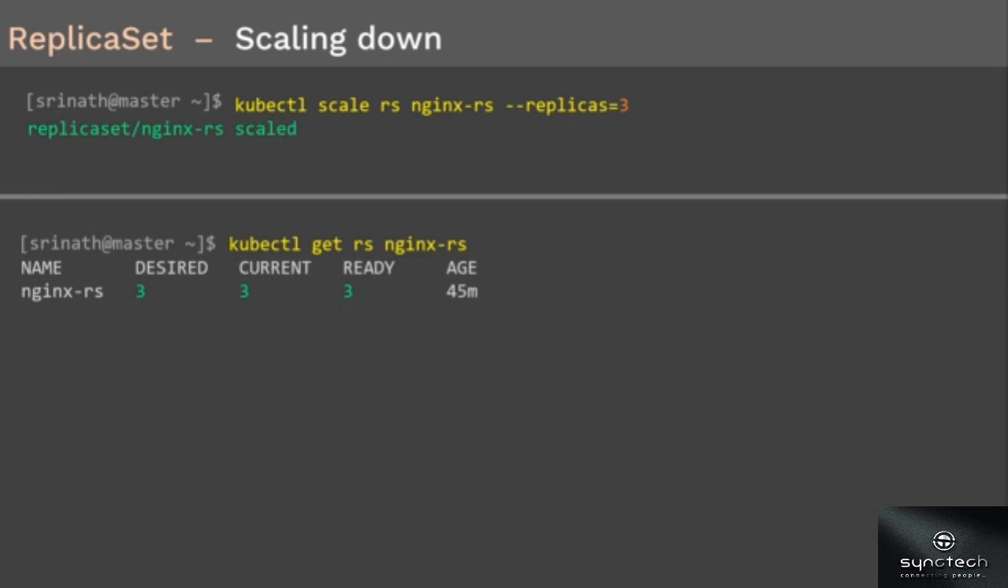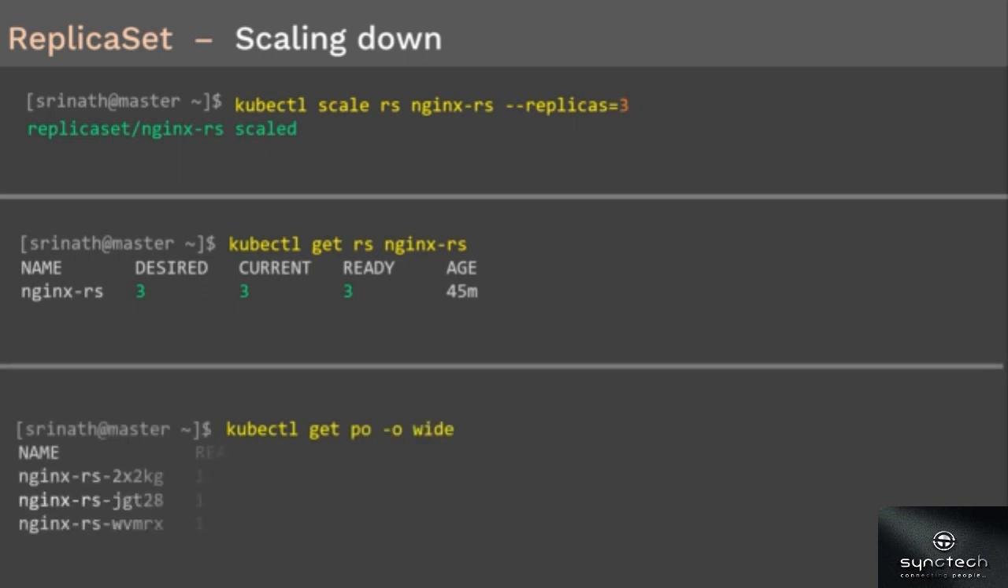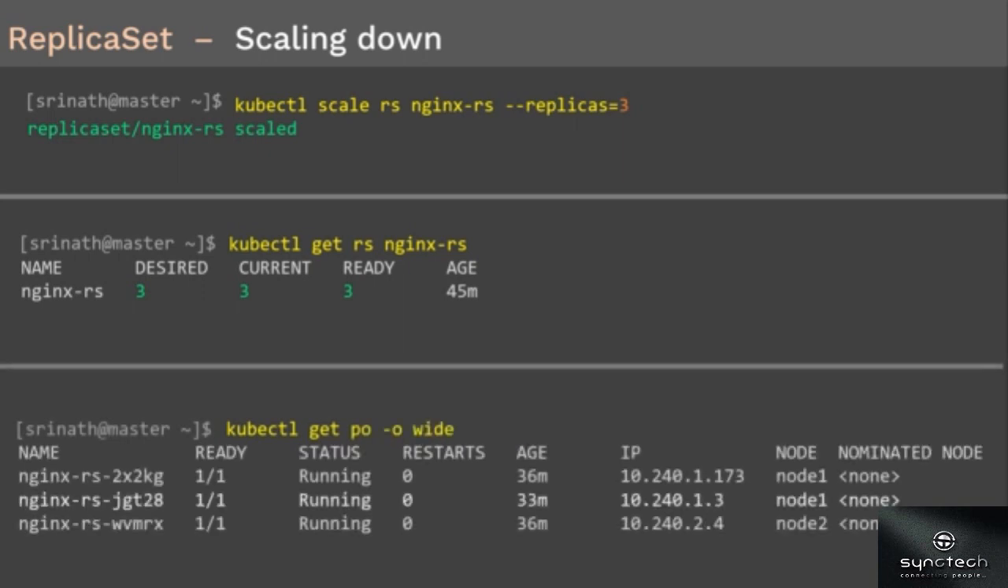As you can see, desired and current are the same, which is 3. Now, to see on which nodes these pods are currently running, we use kubectl get pods with the wide option. There are 2 pods running on node 1 and 1 running on node 2.